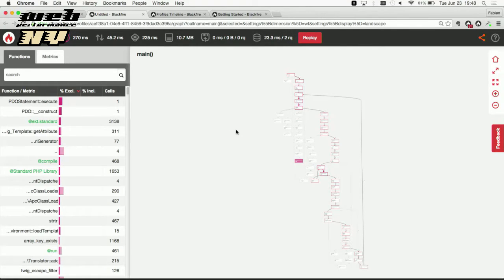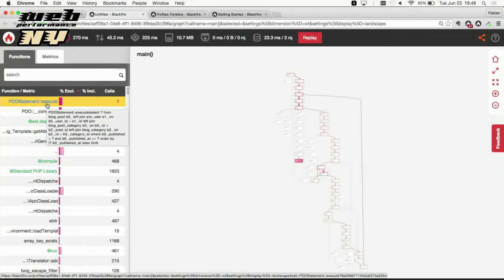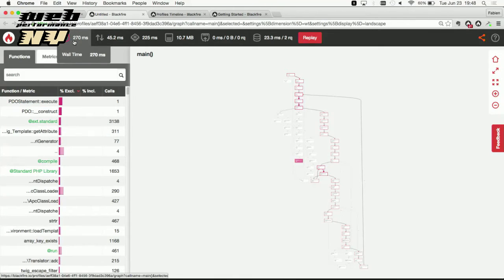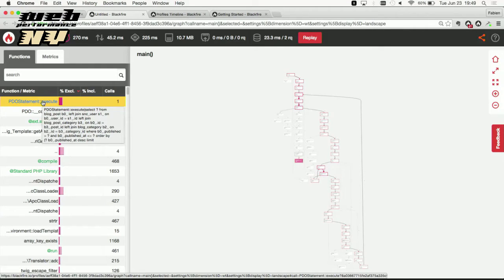So now, what do we have? On the right side, we have the call graph. The call graph is a visual representation of the code execution, right? And on the left side, we have this table where all the function calls are listed, right? By default, it's sorted by exclusive time, which means these are the functions that take most of the resources. And because we are talking here about the wall time, PDO statement execute is the function that actually takes most of the PHP time.